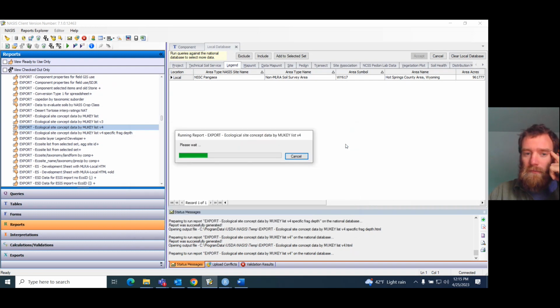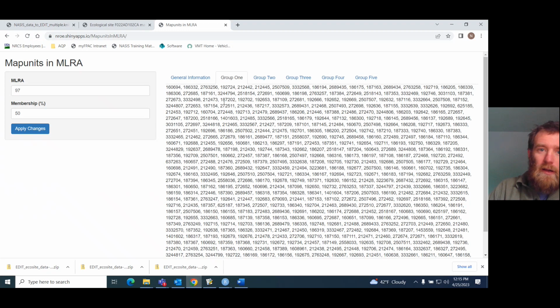So we'll run that report, and this is going to produce a report basically summarizing all of the components correlated to your ecological site. It's going to create an HTML file that is going to pop up in your browser. Once we have that in our browser, we'll copy it and paste it into Excel, and then we will set it up so that R can access that file.